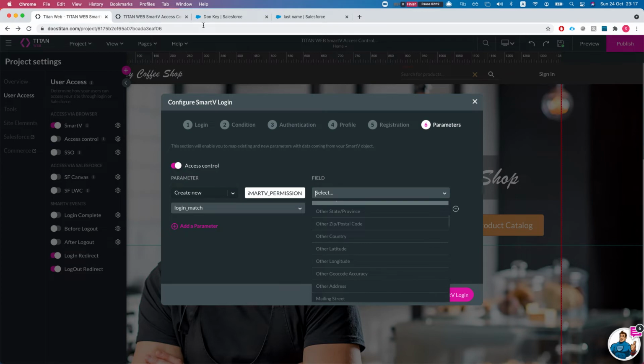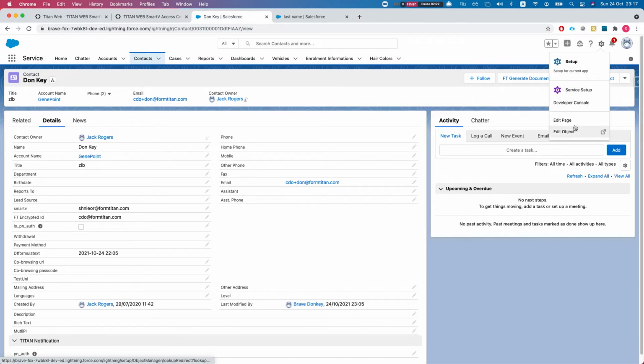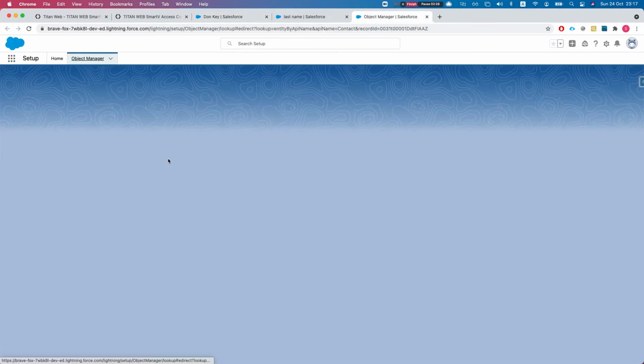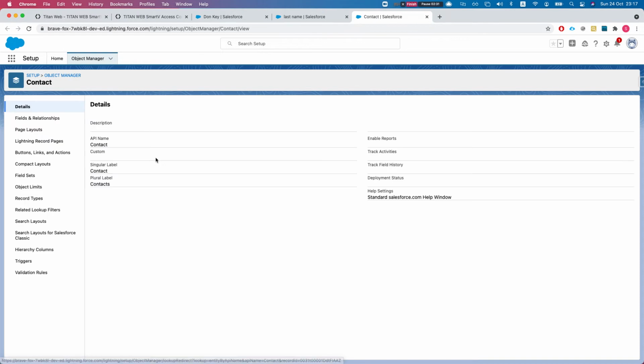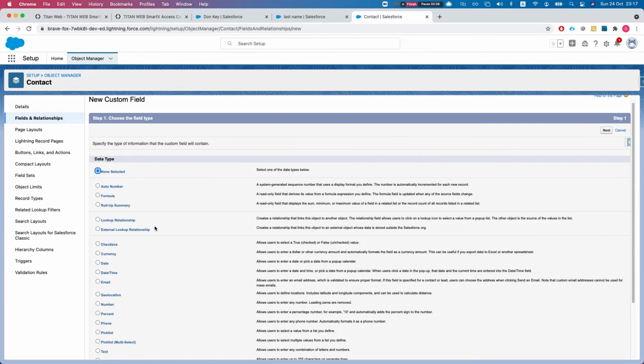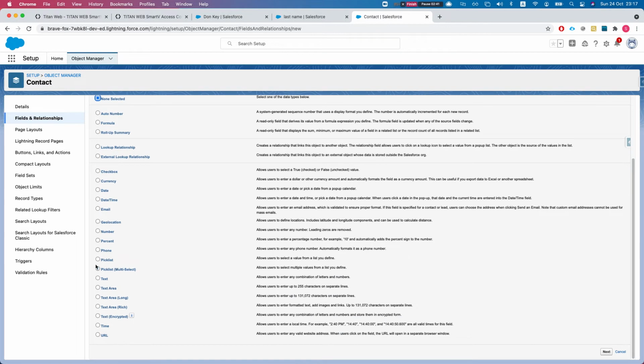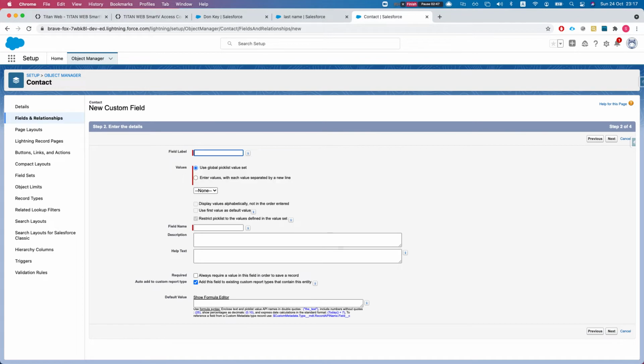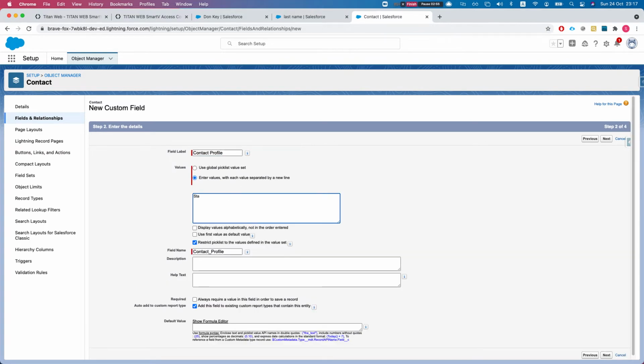In this instance, just to demonstrate, we'll create a new field, and that could be a text field, anything you like. You can grab it from a formula as well. In this instance, I will create a pick list, and we will give some pick list values. So we will call this, let's say, contact profile, and we will say standard and power.